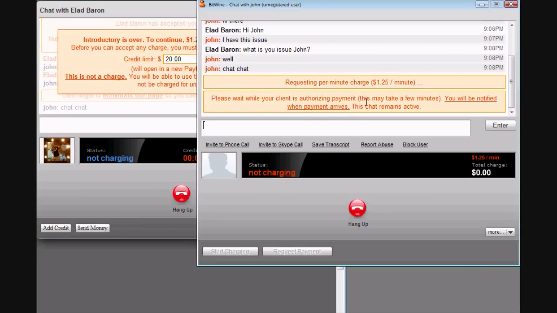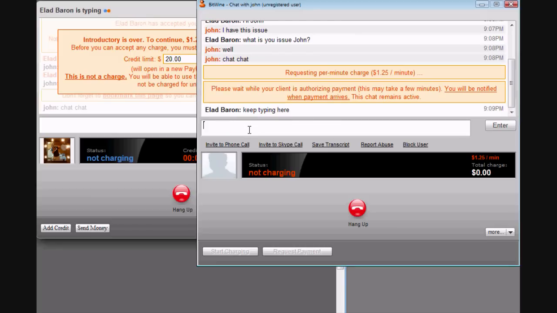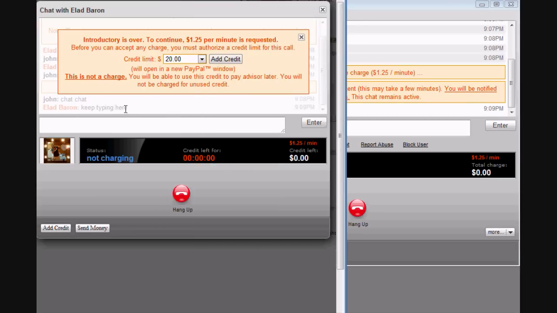Please wait while your client is authorizing payment. You will be notified when payment arrives. Okay, and it tells you that this chat remains active, so you can actually keep typing here. Now let's look at the client point of view. But it's very important to be patient here when you're an advisor, and you'll see why in just a minute. You need to be patient here, and it's important to understand that you will be notified when payment arrives. And while you can keep typing, take this with a grain of salt, because it's very easy for the client to miss your typing at this stage when they're actually authorizing money. So there's a good chance that they're not going to see what you type until they finish authorizing the money.